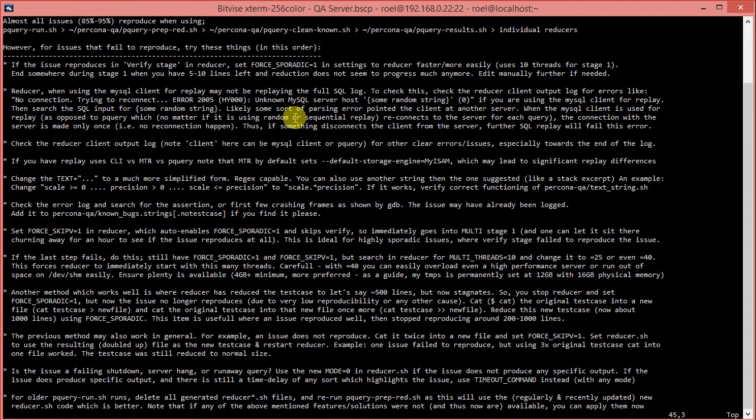Okay, so if you have replay issues with CLR versus MTR versus pQuery, then you should note that MTR by default sets the default storage engine to MyISAM, and of course that can lead to very significant differences. If you have a create table statement, create table t1 id int, and you don't specify the storage engine, then it will use the default storage engine. So if you're replaying with MTR, it might be creating tables by default as MyISAM. Just watch out for that particular thing.